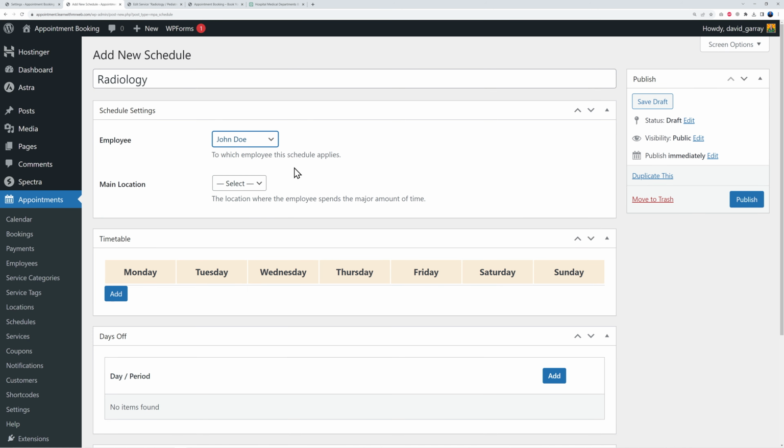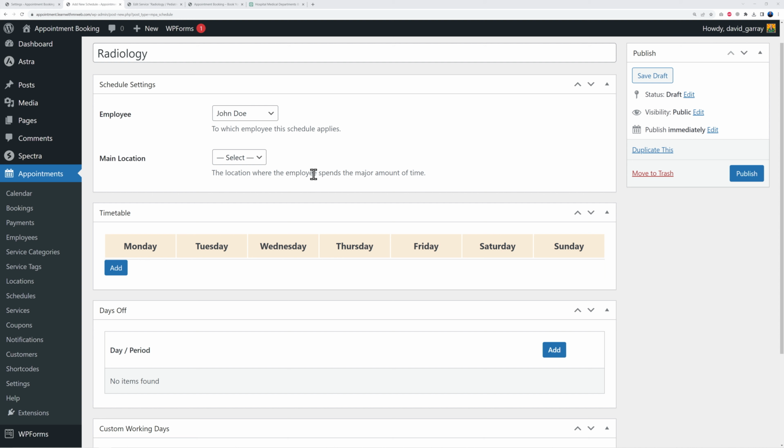So here you're going to select John Doe. And then where is his main location? The main location is where the employee spends the major amount of time. So let's say John Doe on Monday, Wednesday, and Friday is in Dublin, okay? So that's your main location. And maybe on Tuesdays and Thursdays, he's in Cork or maybe Galway or something like this, okay?